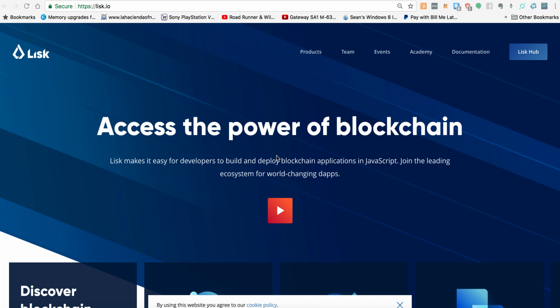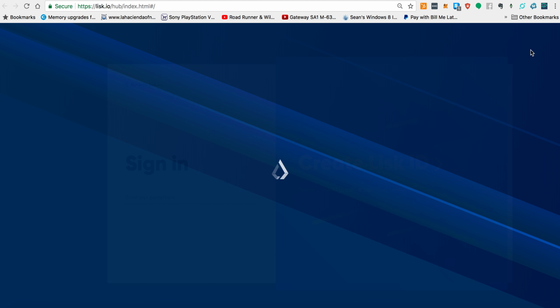So with that, we'll get started, and you'll notice here that I am at the lisk.io website. And you always want to make sure that this is secure with the padlock symbol here, and that just shows that this website has the correct security certificate. So if you'll notice here on the right hand side, we have the Lisk Hub button, and I'm going to go ahead and click on that, and it will bring up the Lisk Hub wallet.